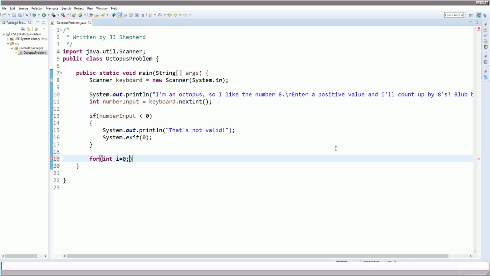Now, putting the semicolon, we get to the next part of the argument, which is the Boolean expression. So think of it like this. While i is less than the number input, we're going to keep running this loop. Then after that, we have to update the value of i. And for argument's sake, let's just increase it by 1 each time. i plus plus. Then we write the curly braces to denote the body of the for loop.